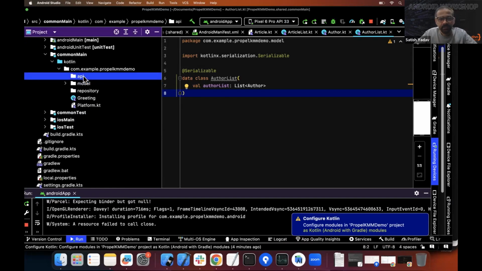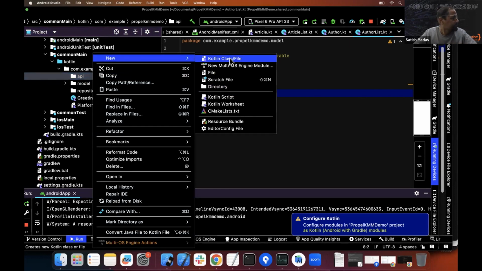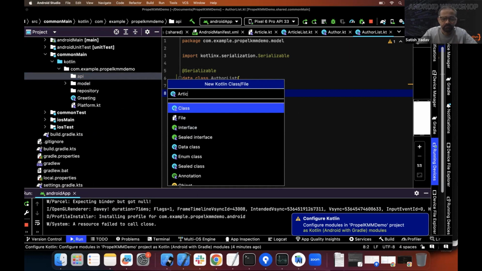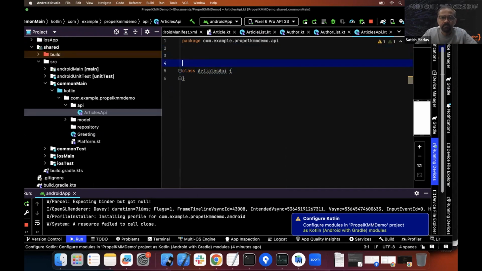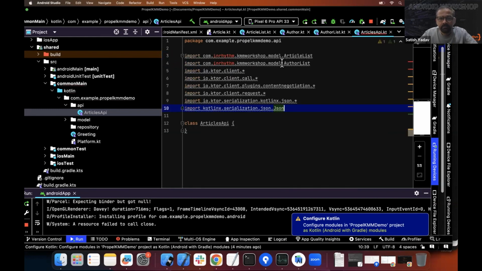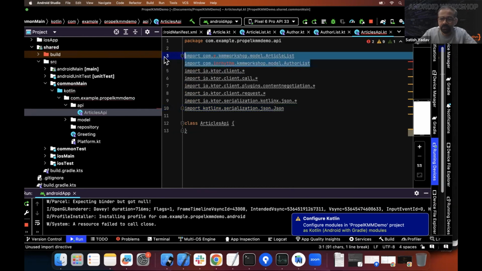And now the next thing is we create an API class. What this API class is going to do is use the Ktor library to make the API calls. So we start by creating that class. It's a normal class, which says ArticlesAPI. I'm going to import all the necessary libraries we need for this, and then I'll explain why we need them.